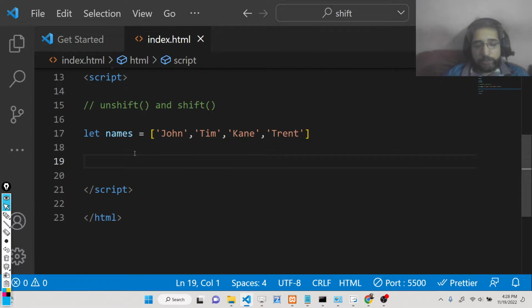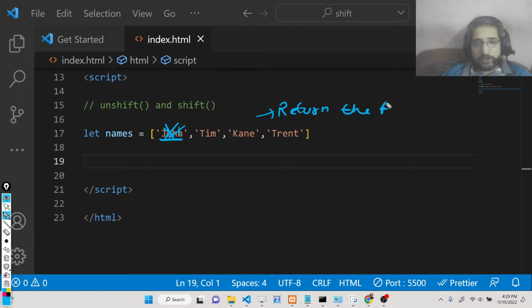The very first method we will talk about is the shift method. We have four elements out there, and this method will remove the first element, John, and return the first deleted element. It basically removes the first element of the array, which is present at the 0th index. After deletion, Tim will be shifted to the 0th index, Kane will be shifted to the first index, and Trent will be the second.